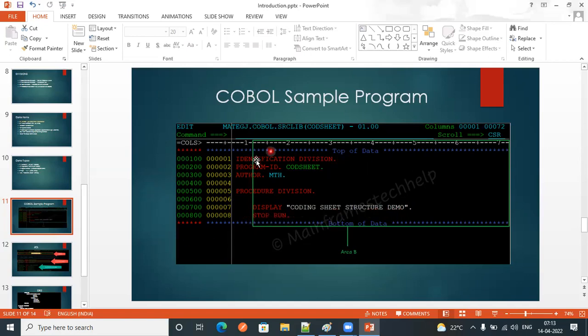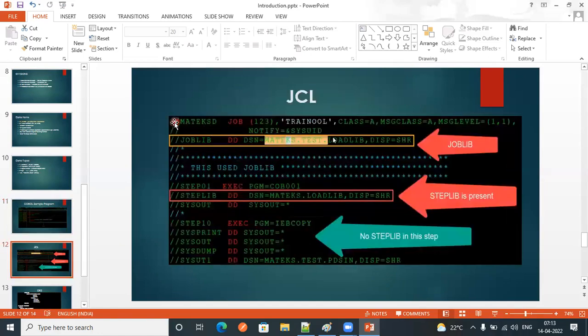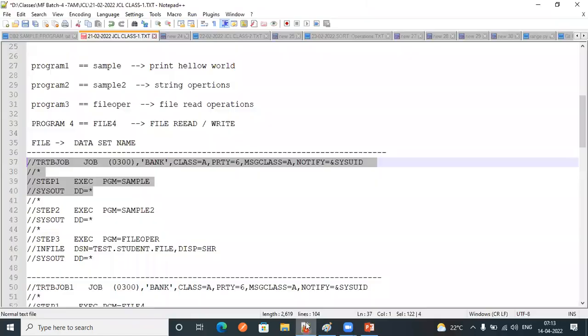Once the COBOL program is completed, how are we going to execute our COBOL program? By using JCL. JCL stands for Job Control Language. So the JCL looks like this. The first line is a job code, a job name, and these are the parameters.